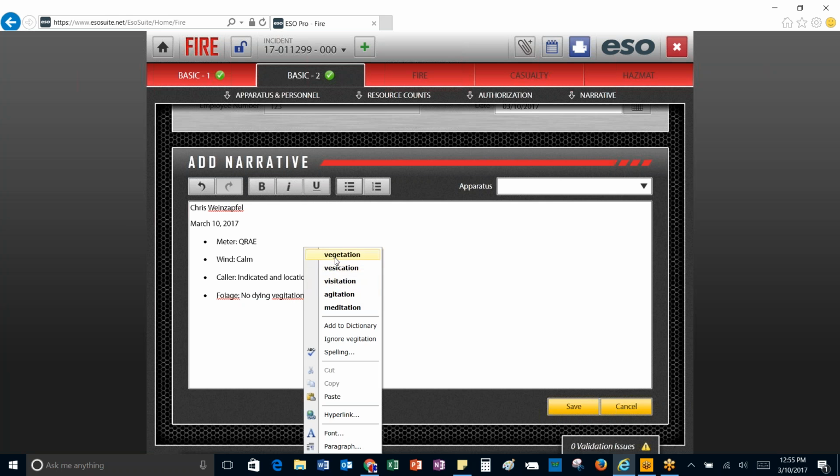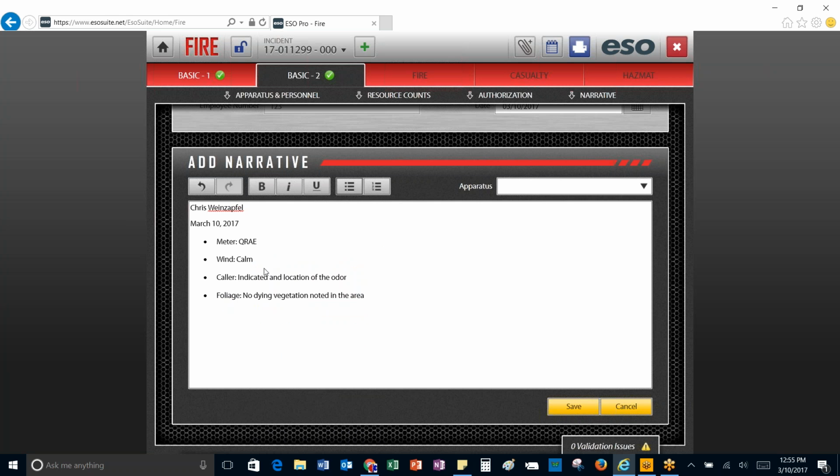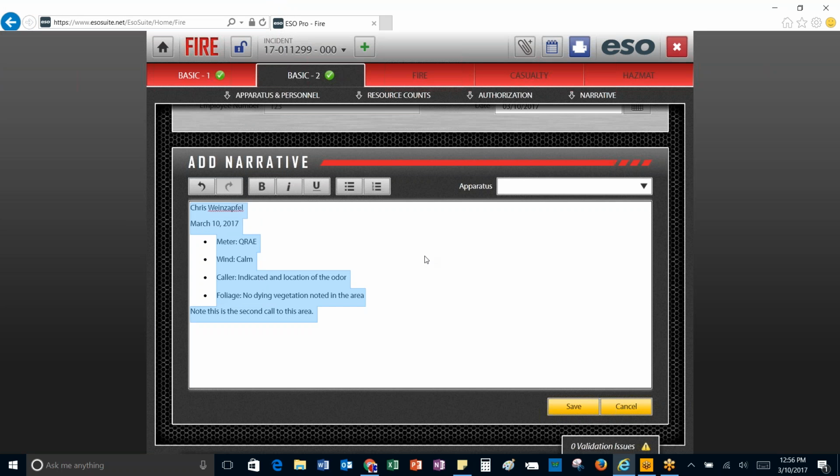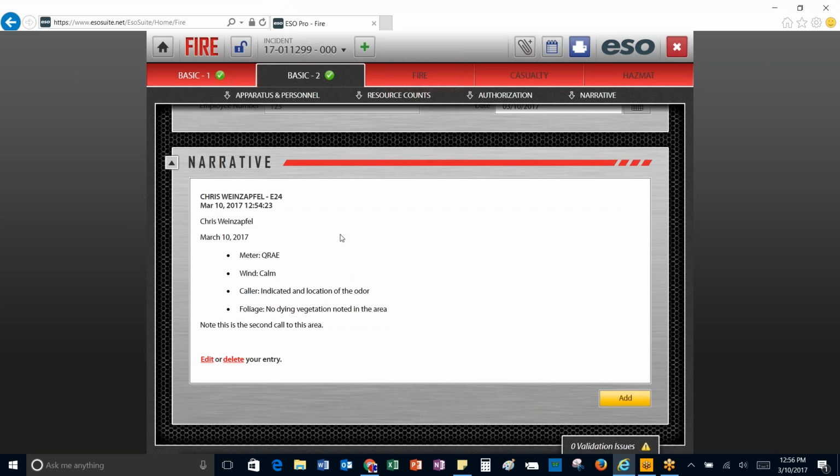And then if I want to at this point, now you'll notice that I can come back in, turn off my bullet points, and then once I'm done, I hit save, and then I also have the ability to come back in and document which apparatus this was for, or which apparatus notation that was for, and then hit save.